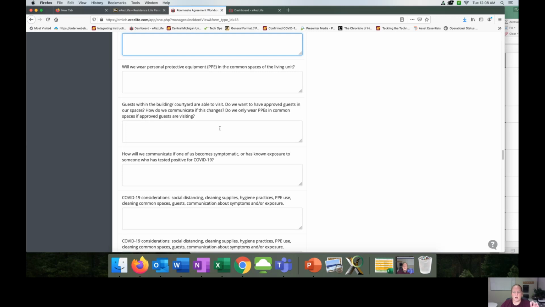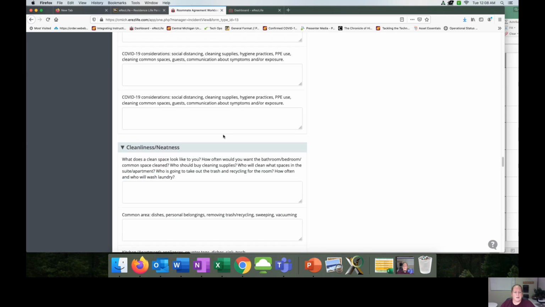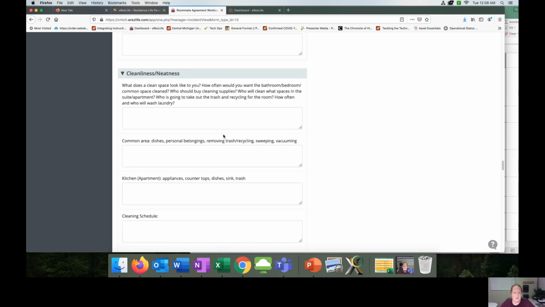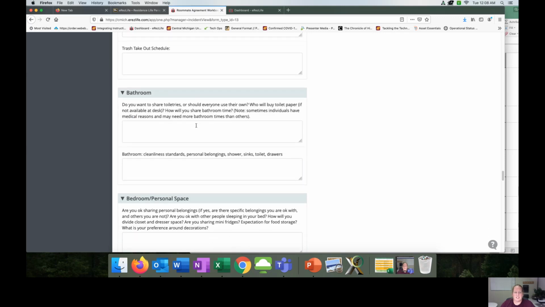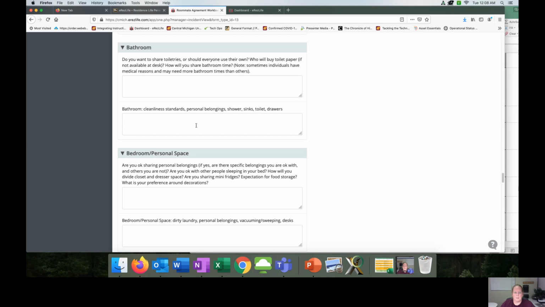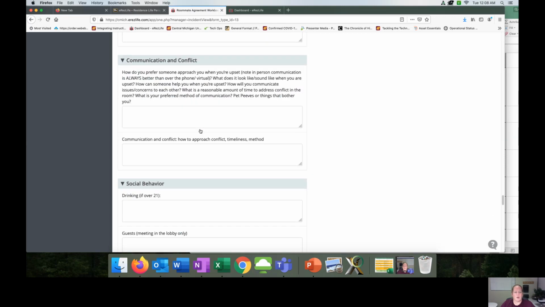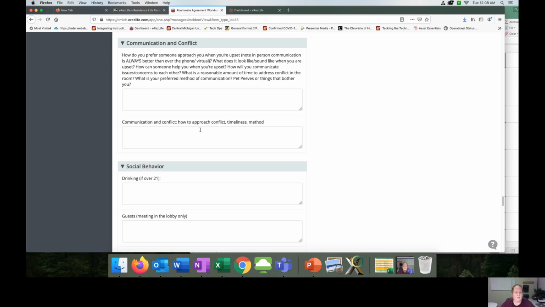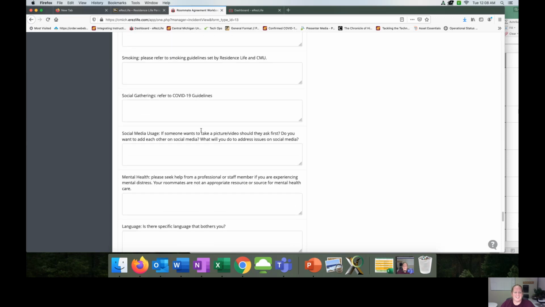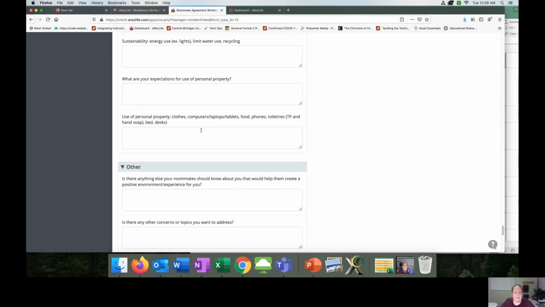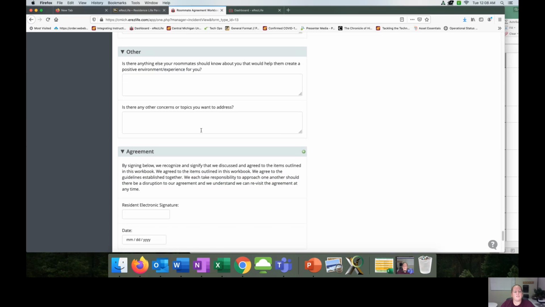And so you would go through this with them, and go through every component, right? Cleanliness and neatness. You'd be facilitating these conversations about the bathroom, the bedroom, personal space, hygiene, sleep habits, all that stuff, communication and conflict, social behavior, all of that you'd be filling out with them like you would be doing physically if you were in that space with them.